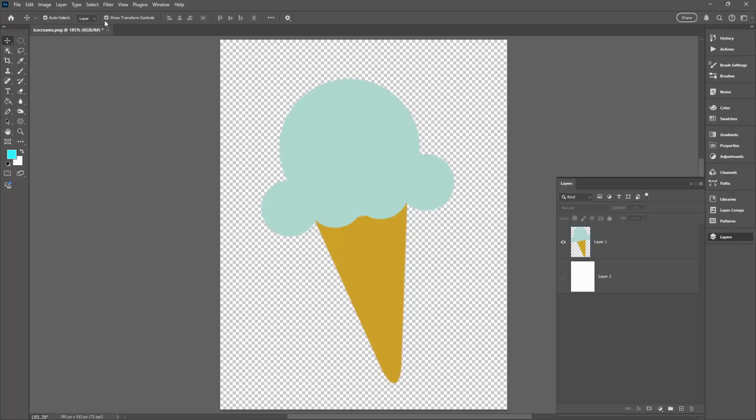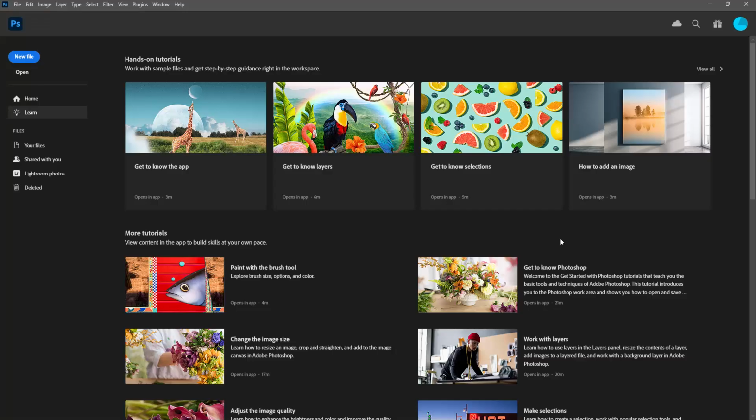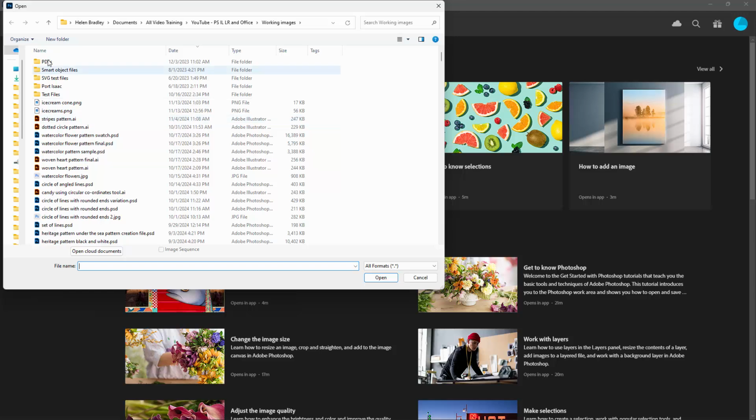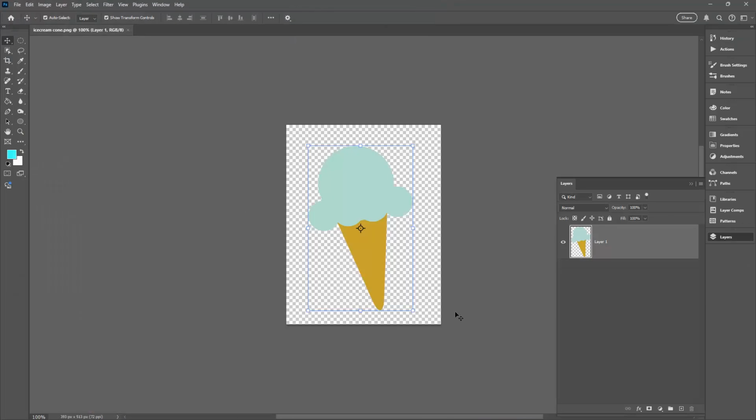So now that I've done that, I would want to just close this file probably without saving it, because I don't want to lose the other ice cream. So I'm not going to save this because I already have that single ice cream image saved. And here it is here.